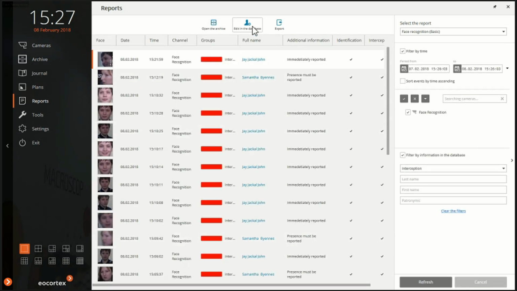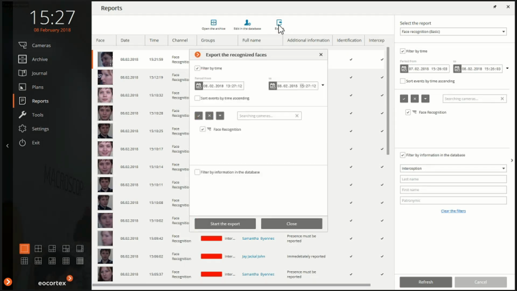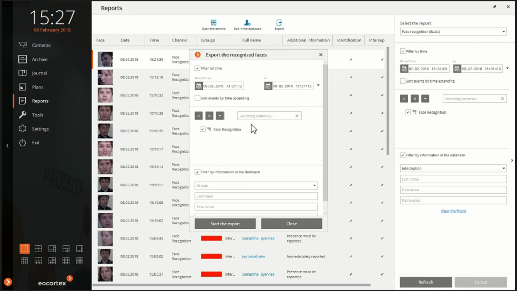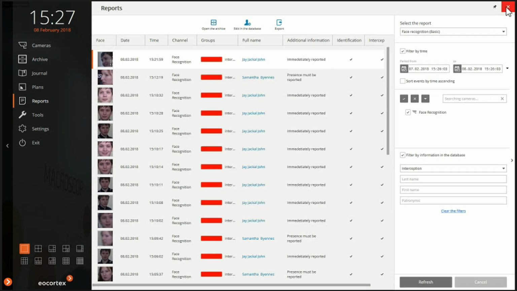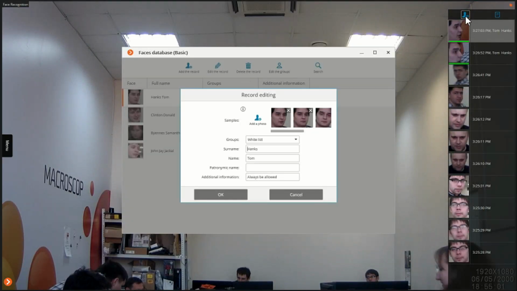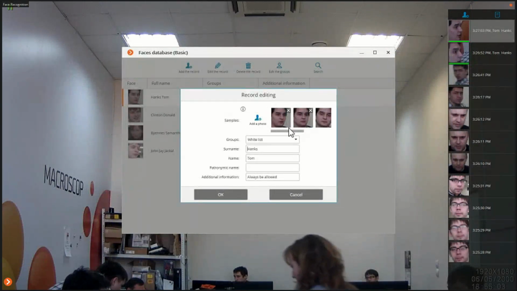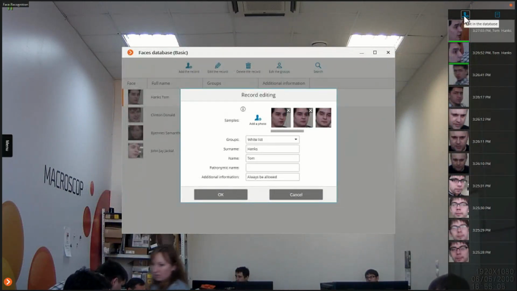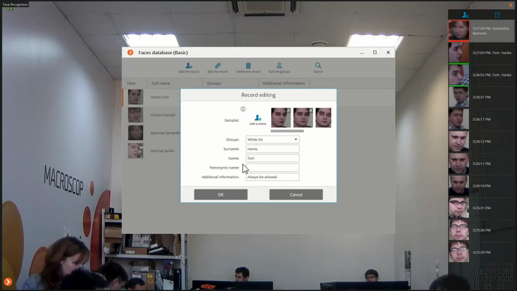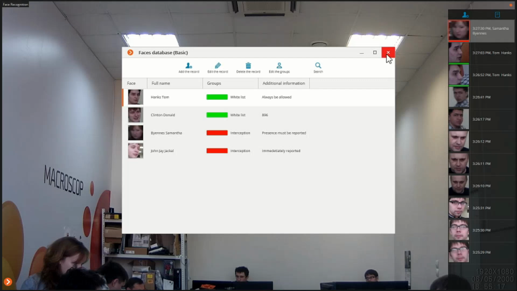This is how, if you want to edit something in the database, you can do that. You can get the report extracted as well from here by using the export button. Filters can also be applied to that. Creation of database is quite simple. You just need to click on the icon which says edit in the database, and then provide the information. And if you want to add any information there, you can do that.